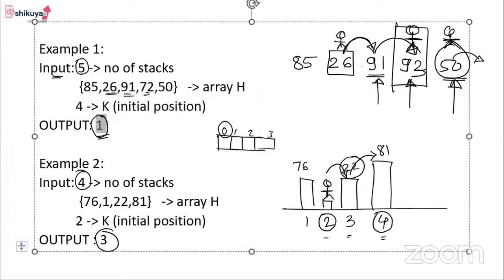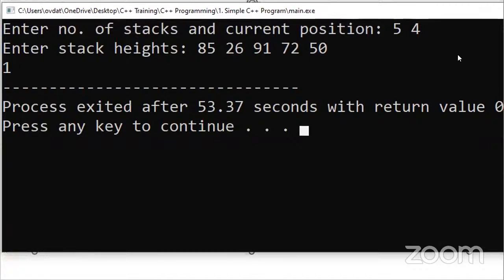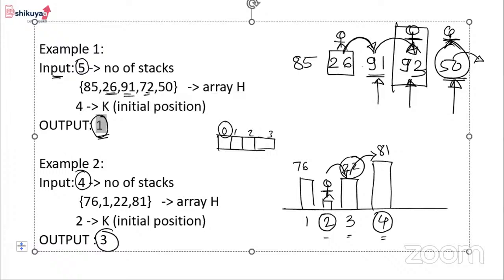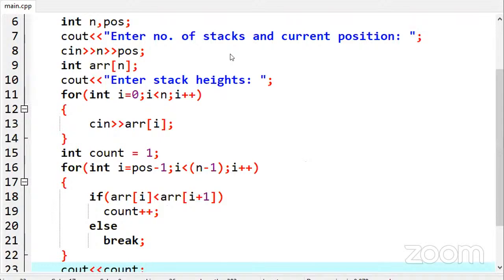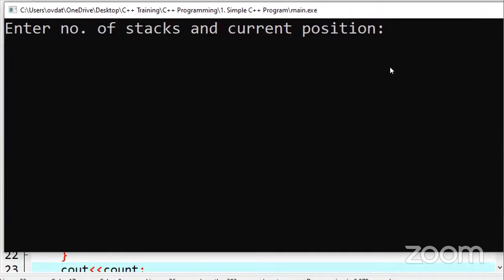Now one more time, I will execute the code. So if I compile and run it again, it is asking me to enter the number of stacks and current position. Now suppose there are a total of 4 stacks and the current position is 1. That means Bob is standing at stack number 1.